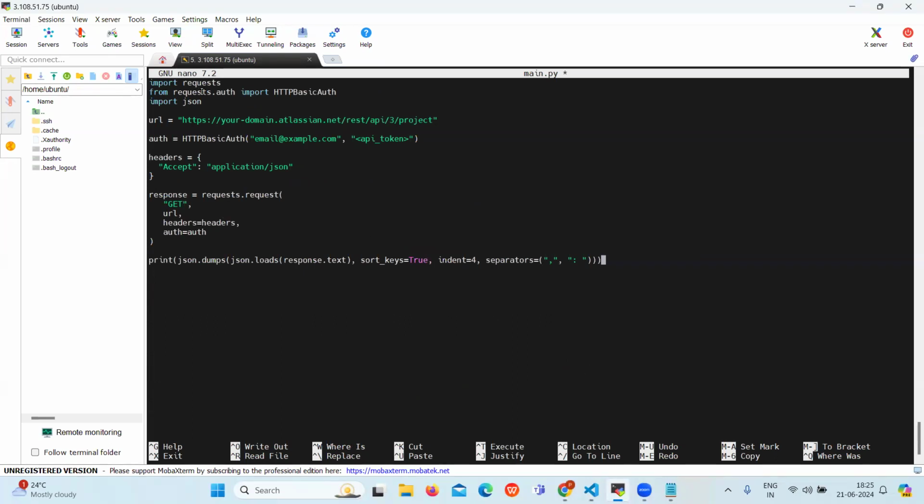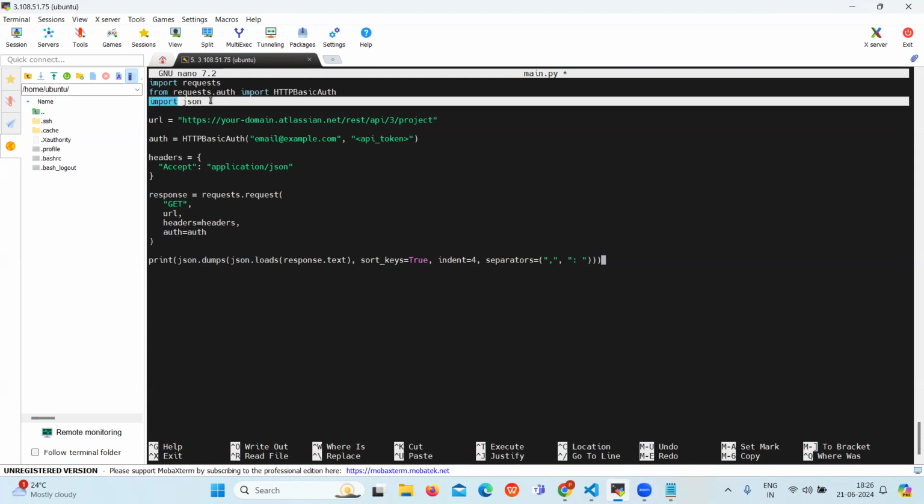So here we are importing the required libraries like requests, which is a library for sending HTTP requests. Then we are also importing HTTPBasicAuth, which is a module to handle HTTP basic authentication. Then we are importing the JSON library, which is for working with JSON data.